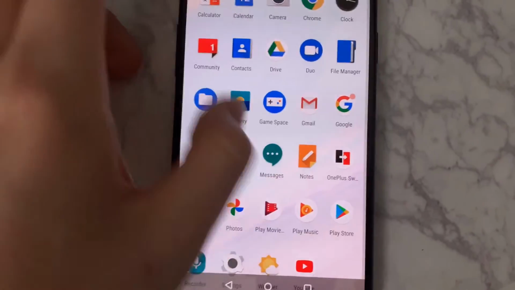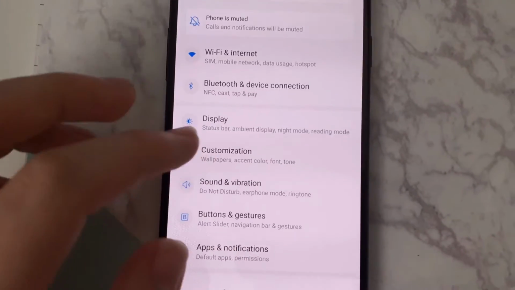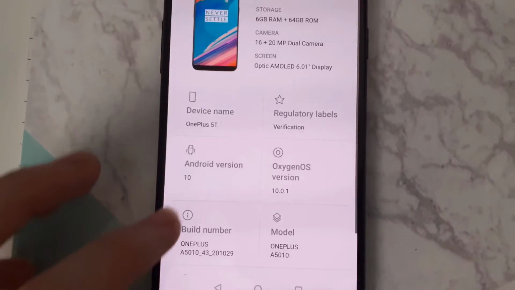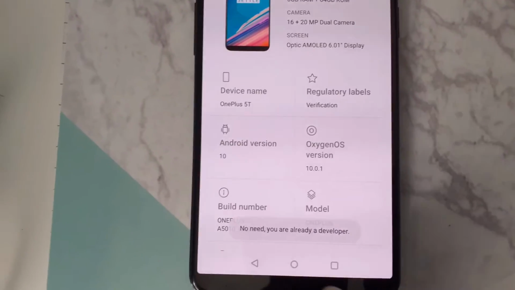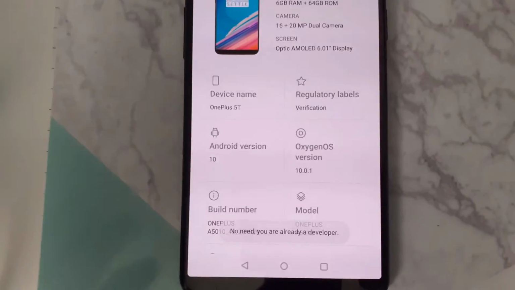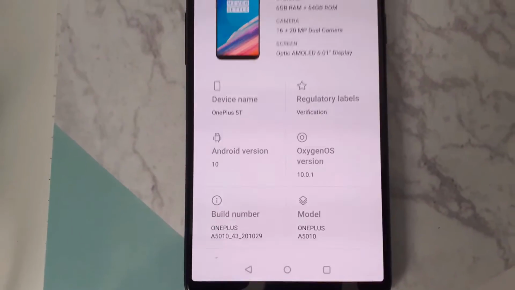You just go into settings, and then you go down to about phone, and then this build number here, you just tap on it a few times. And for me, it says no need, you're already a developer, but that would enable developer mode for you.